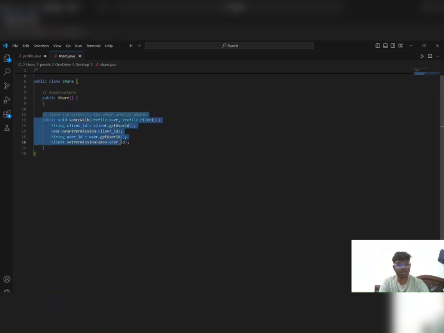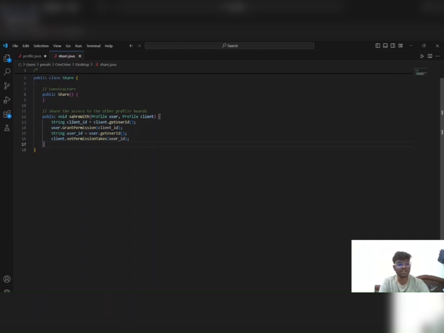And next we have a method called shareWith. This method facilitates the sharing of board access between two profiles. One is the user and the other is the client. The functionality of this shareWith method is to take the client profile and grant permission to the user. It also retrieves the user ID of the user profile and records that this user has permission to view the board by the client.